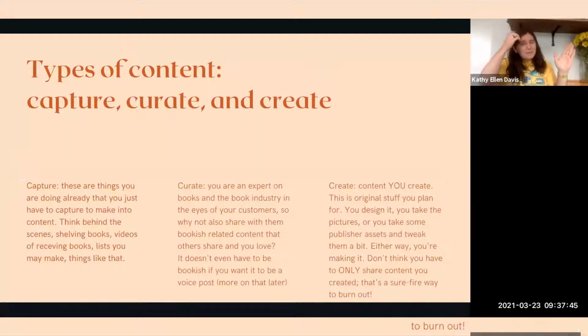First up, I'm going to talk about different types of content today. If you came to my NVNR presentation in the fall, you're familiar with these, and you're probably familiar with these if you've seen anything on social media. We've got capture, curate, and create.